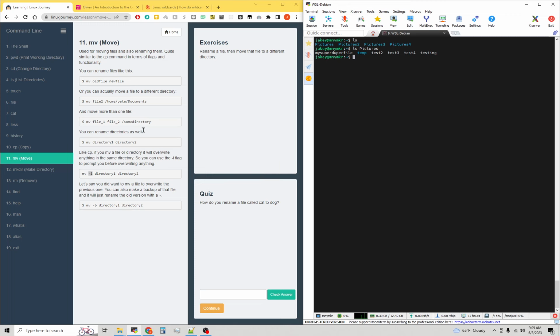All right, you can rename directories as well, right? We can do pictures to pictures1, let's say, and then we have that. So I like how you can basically use the renaming functionality as well as the moving. Like CP, if you move a file or directory, it will overwrite anything in the same directory. So you can use the I flag to prompt you before overwriting anything. Let's say you did want to move a file to overwrite the previous one.